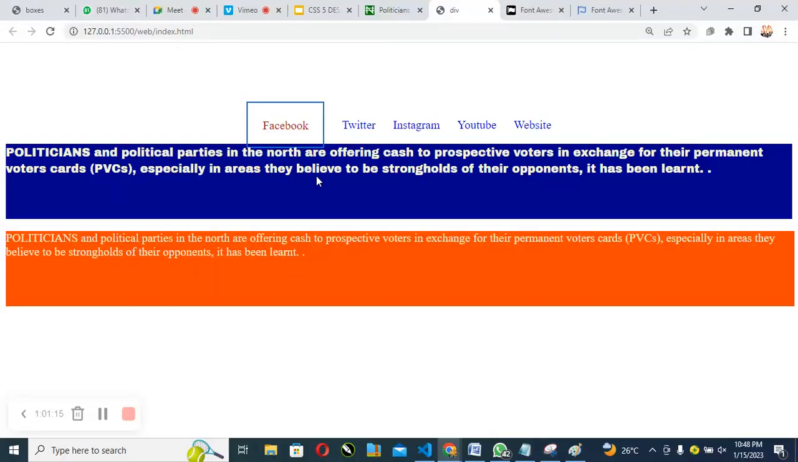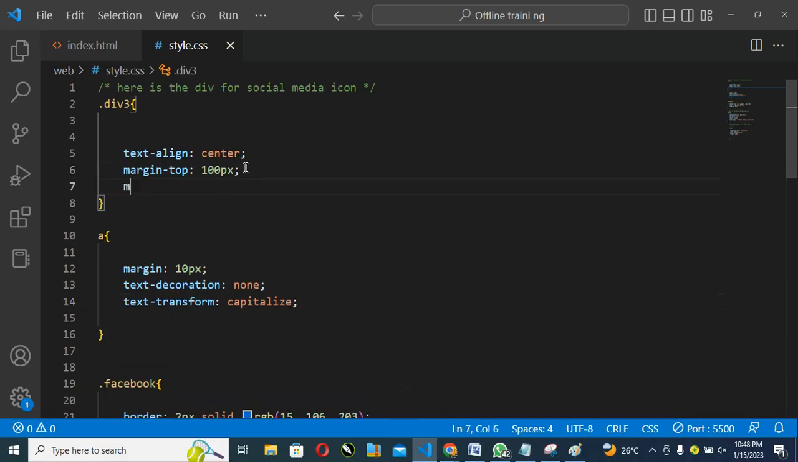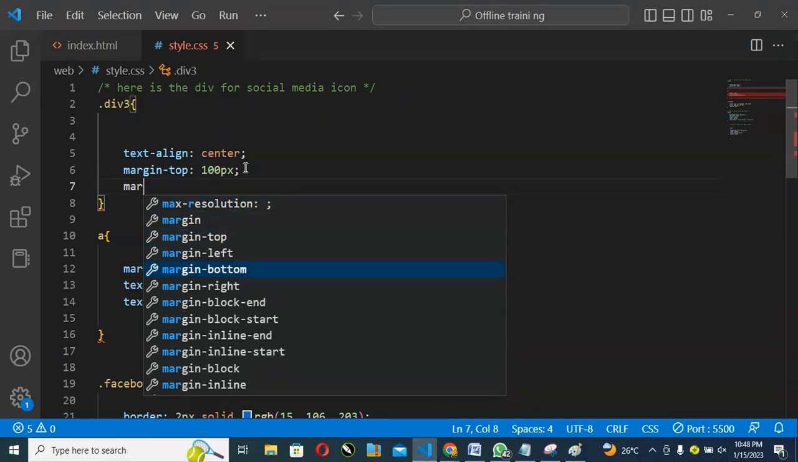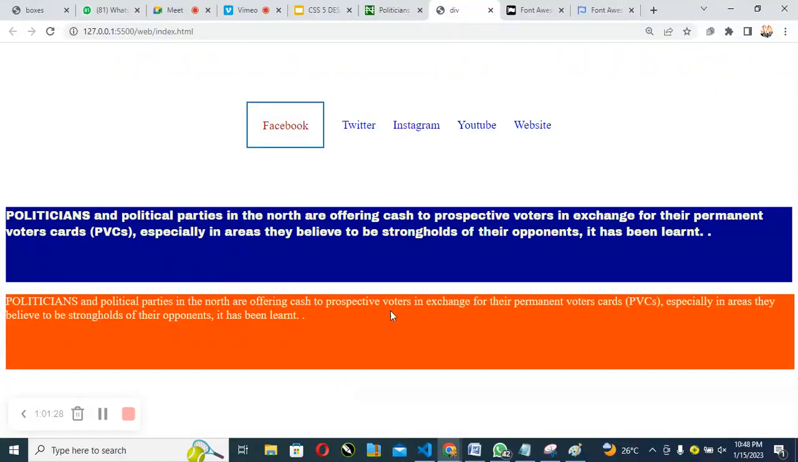So I think we have a bit of space here. Let's also give it margin bottom, 100 pixel. Okay, I think we have space now. When you look at this face here, you can see there is kind of a huge space around here. So what I want to do now, listen attentively, is share the space. Let me say margin left, margin right, margin bottom.